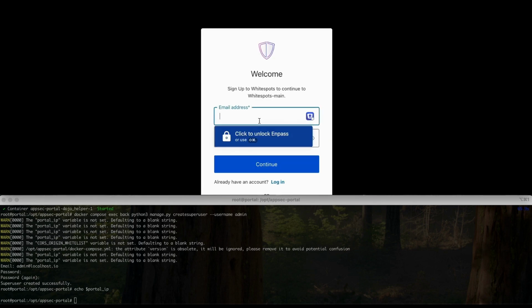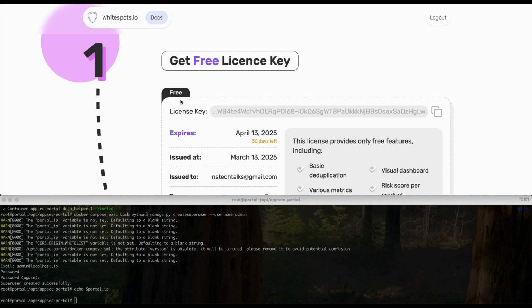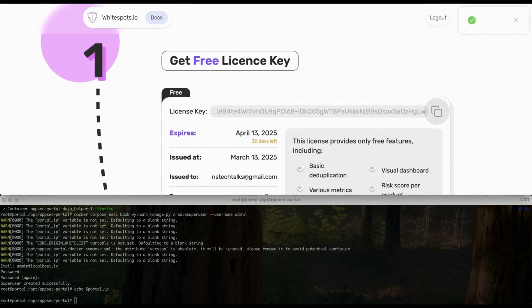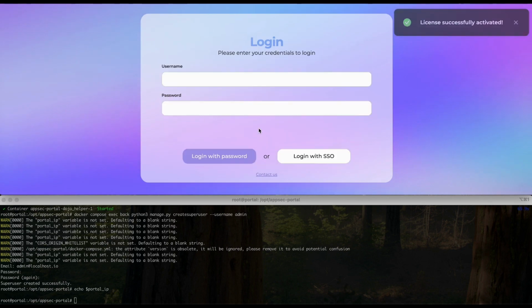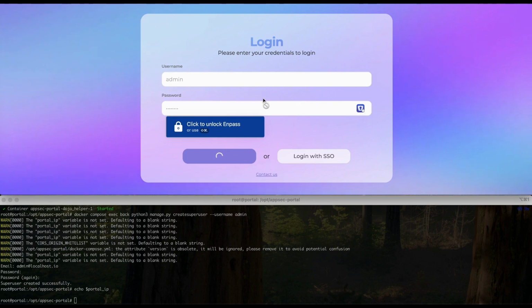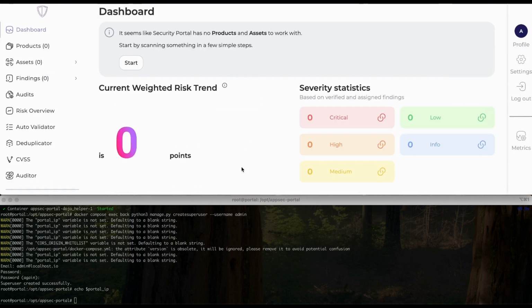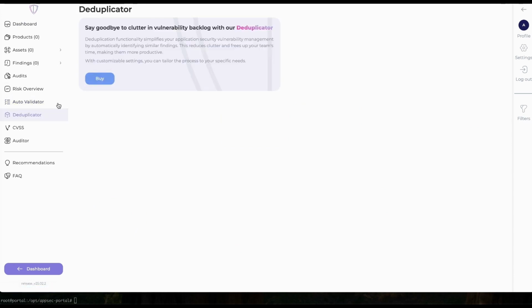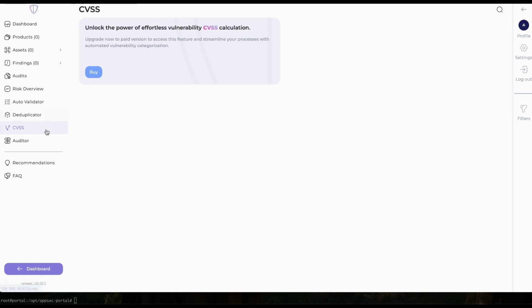Let's get a free license from Whitespots.io. And that's it. The license has been accepted and we can now log in as super user. Great! Our portal is ready to work. We should note that such features as auto-validator, deduplicator, CVSS, and auditor will not be available in our free version.